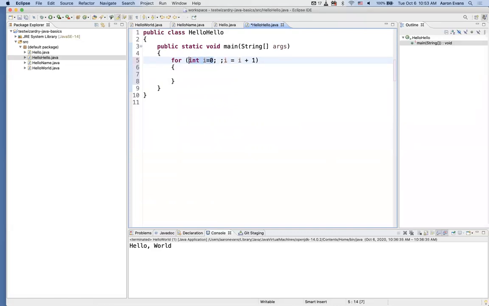One, we assign our first variable. The next is we check it. So we want to say i is less than 10. And then we've got i equals i plus 1, or i plus plus. We increment it. So what we're saying is start at 0, go until we're 10, and then stop.